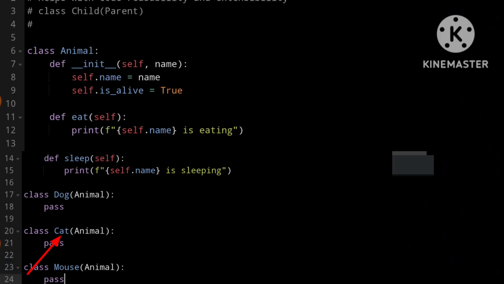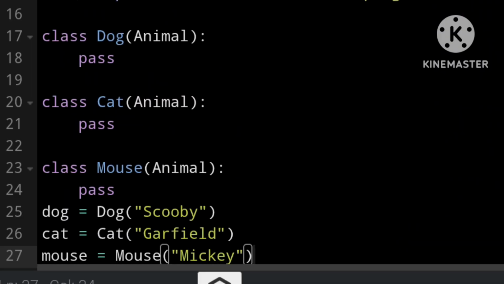Cat is also going to inherit from Animal, and class Mouse will also inherit from Animal. Okay, I will collapse this for now. We will create a dog object. Dog equals Dog, then pass it a name for the dog. Because we have one parameter set up of name, this dog will be named Scooby. Then cat equals the Cat constructor.